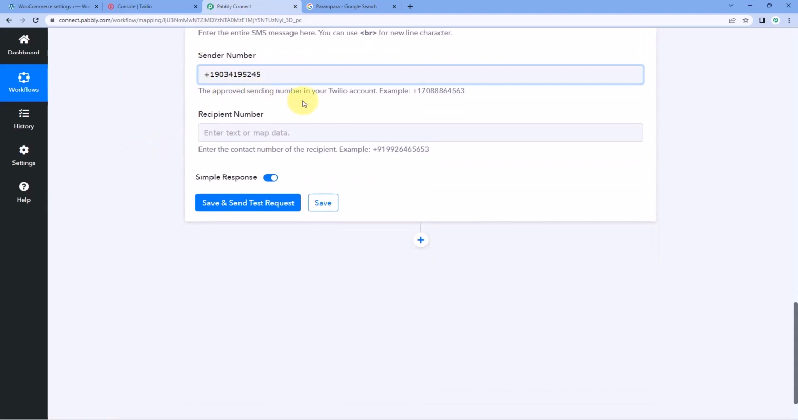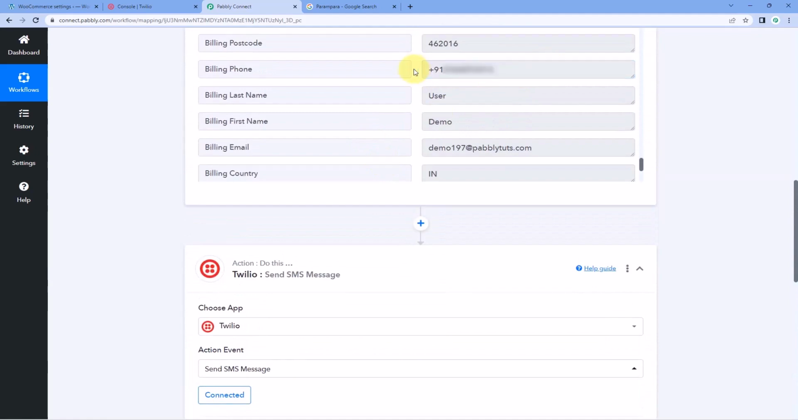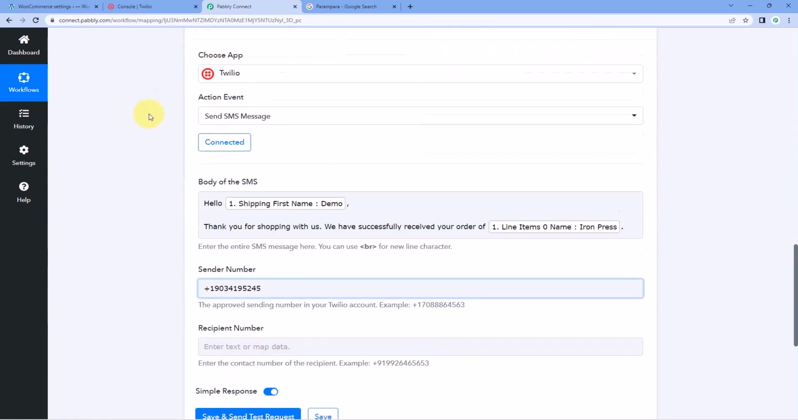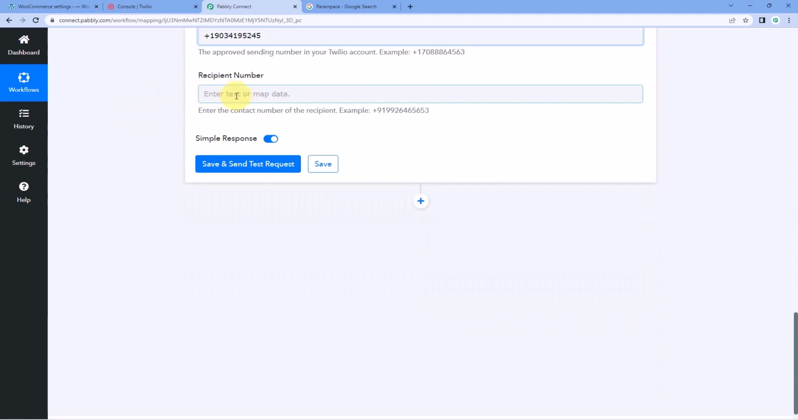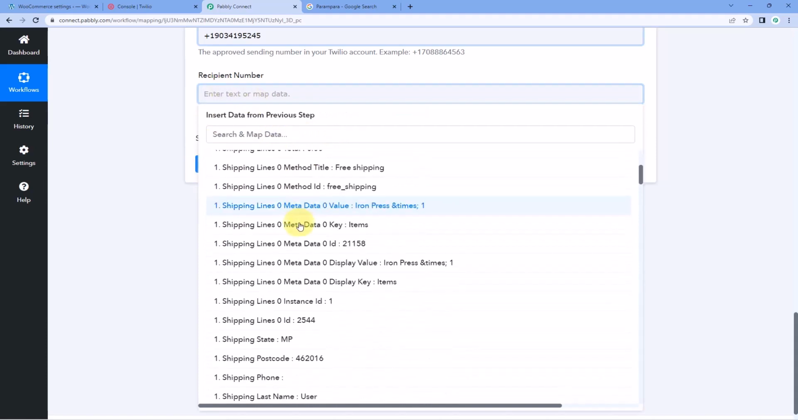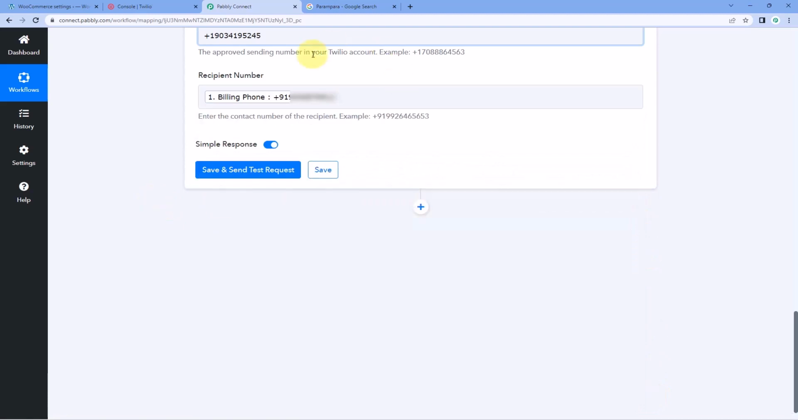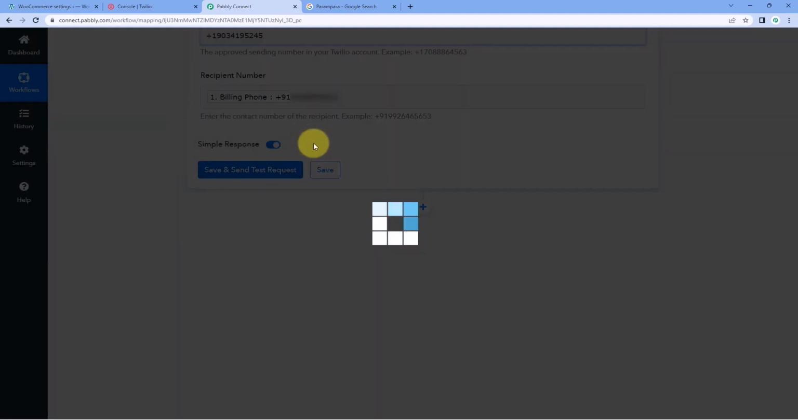After pasting the sender's number, the last thing it asks us is the recipient number. In this field of recipient number, we have to map the mobile number of the customer who has placed the order. We have received the mobile number of the customer from WooCommerce responses, as you can see over here. From the same responses, we have to map this response in this recipient number field. Just click here and from the drop down of WooCommerce responses, select the response of the mobile number. Let's scroll down to the last and here it is. Just select this response and map it over here. After mapping the recipient number, just click on Save and Send Test Request.